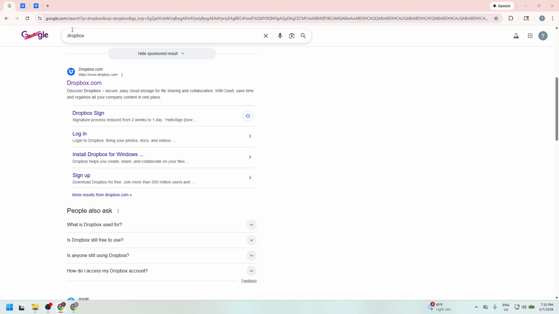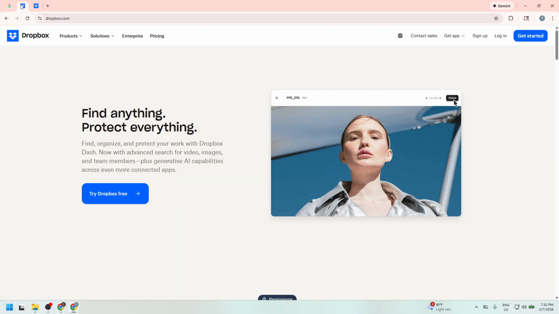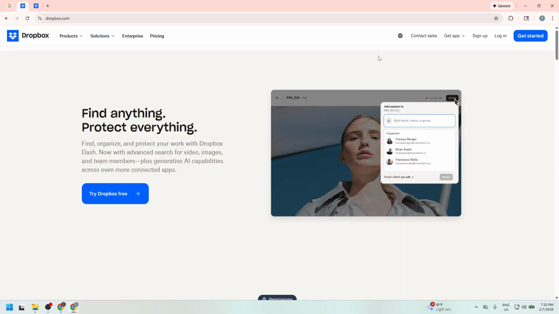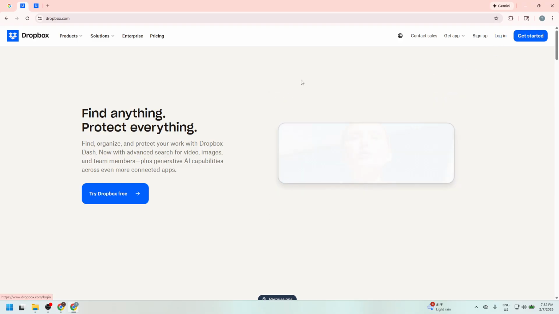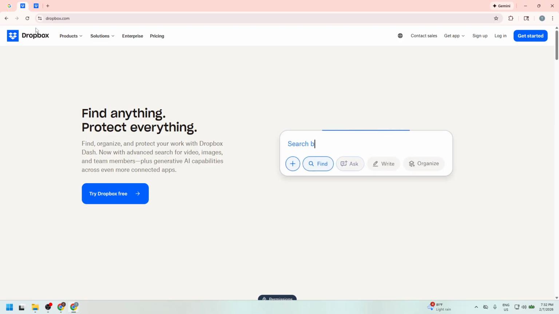Open your web browser and type Dropbox into the search bar. In the results, click the official Dropbox website. You'll recognize it by the Dropbox.com address and the Dropbox logo. Once you're on the site, sign in to your account. Use your regular login for personal use or your team login if you're working with colleagues.